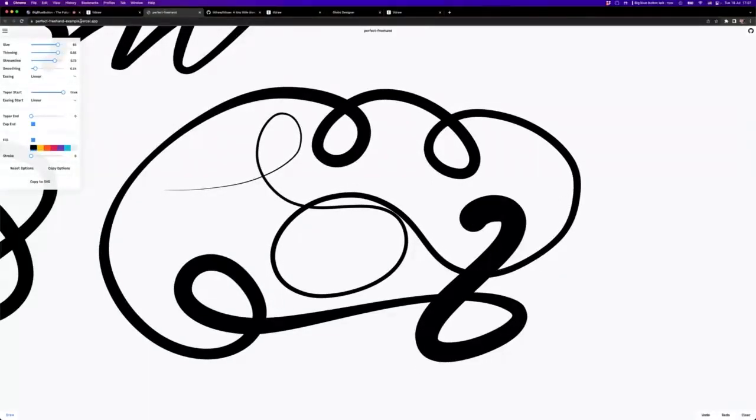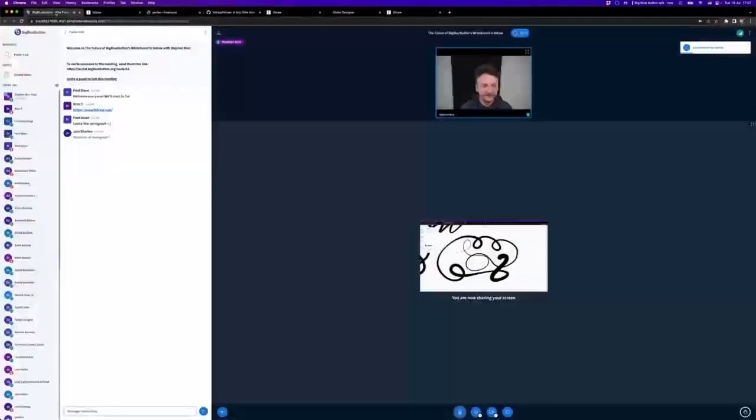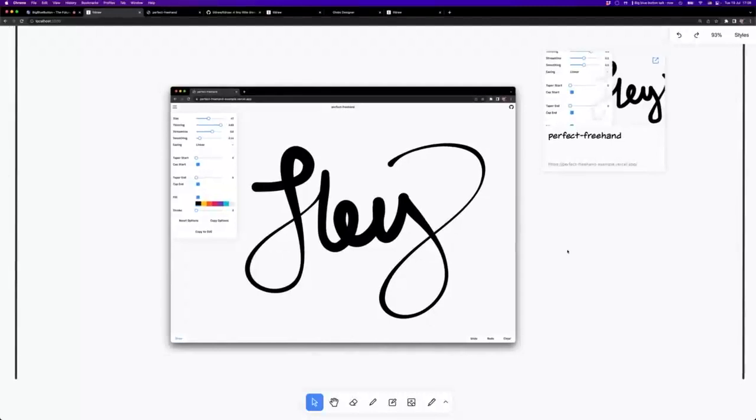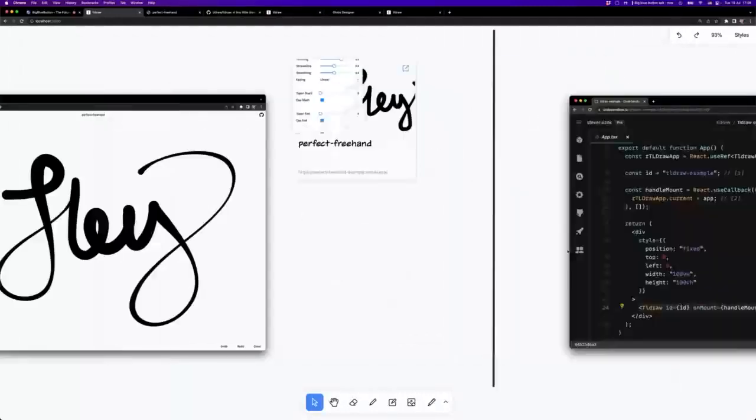Yeah. So the URL is a little tricky, but if you look up Perfect Freehand, then you'll be able to find a link to that playground. It's also an open source library. You can take this and run with it and do whatever you want with it. There have been some cool projects that have used it.